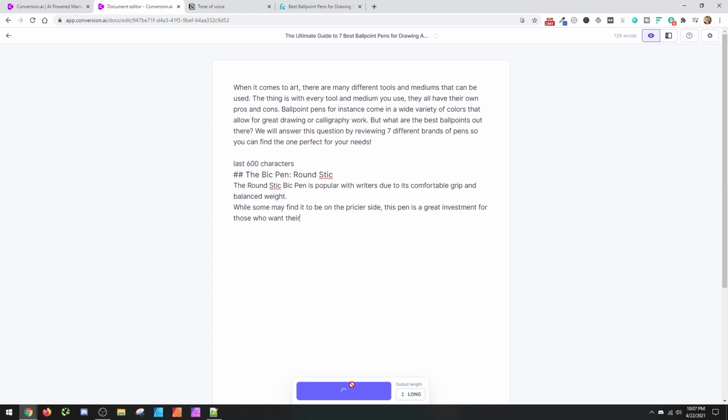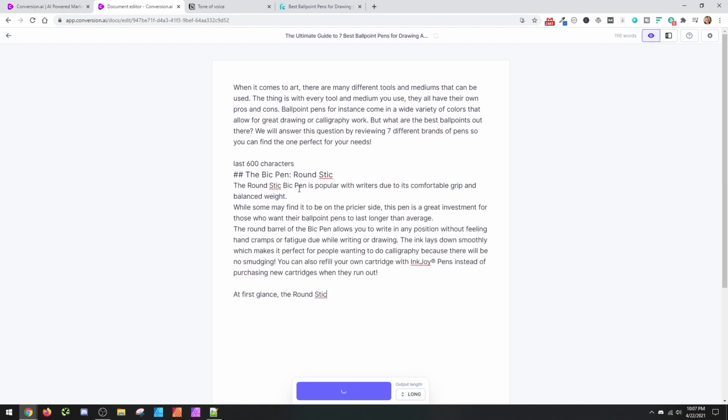I've never written anything on pen, so as you'll see, look: comfortable grip, weight, and balanced. Pen is a great investment. I mean, this is pretty straightforward. So we can go ahead and just end it there.